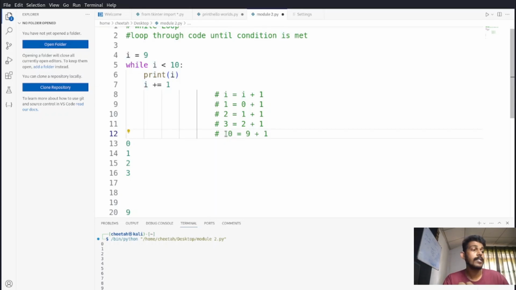So now this value is 10. Is 10 less than 10? No, right? It is equal. So that's why the condition is false, so it does not print anything. It will end the program. So that's why it stopped at 9.